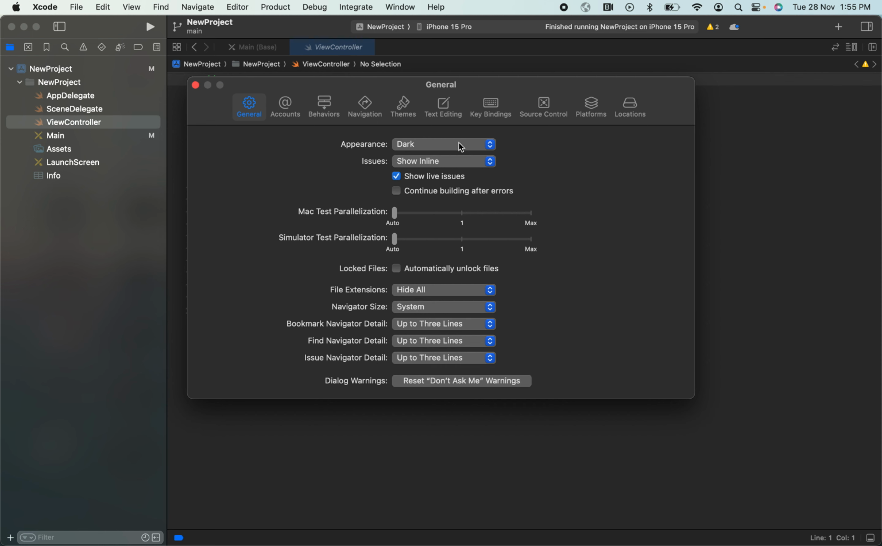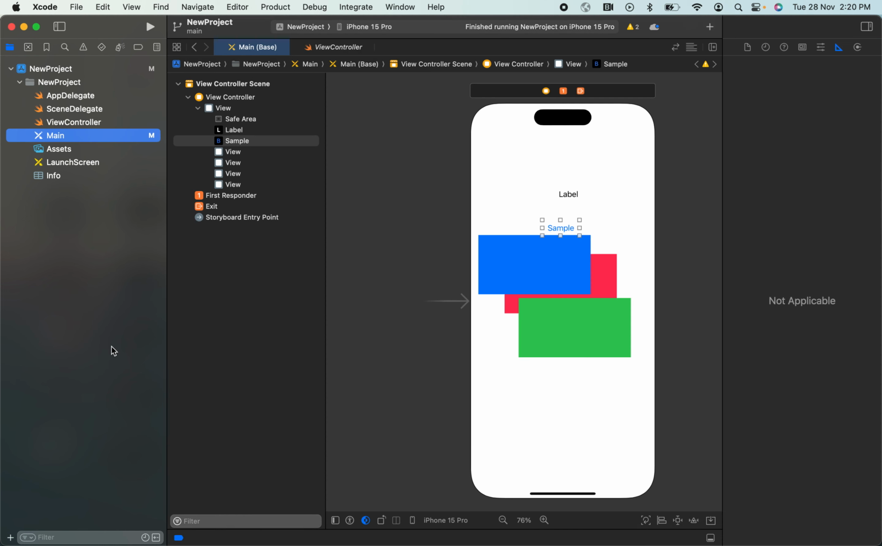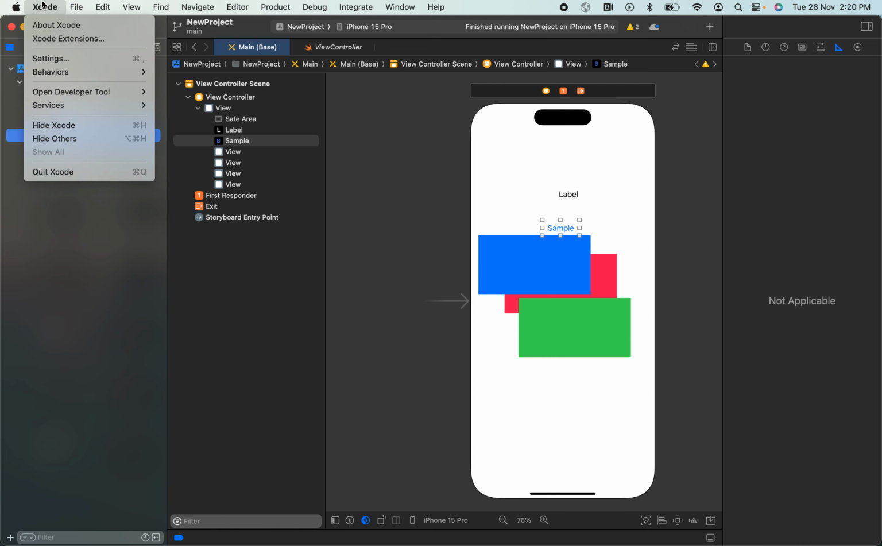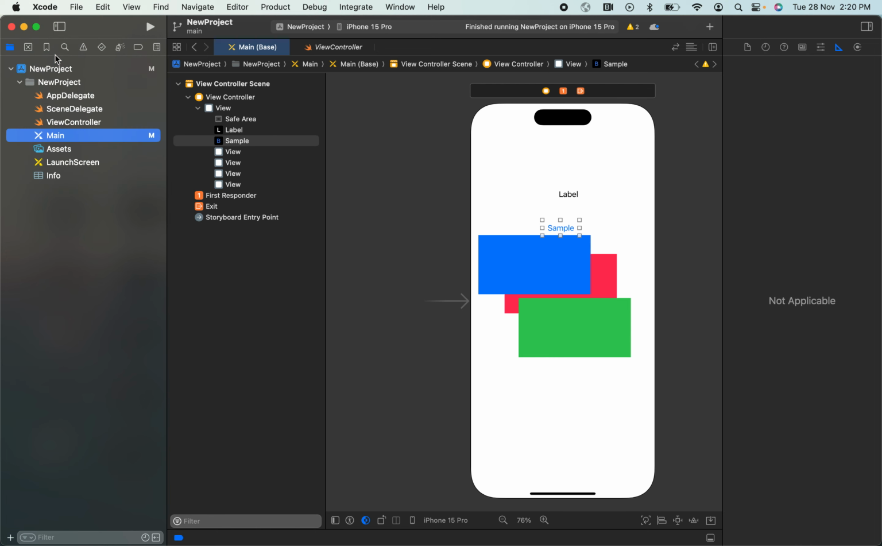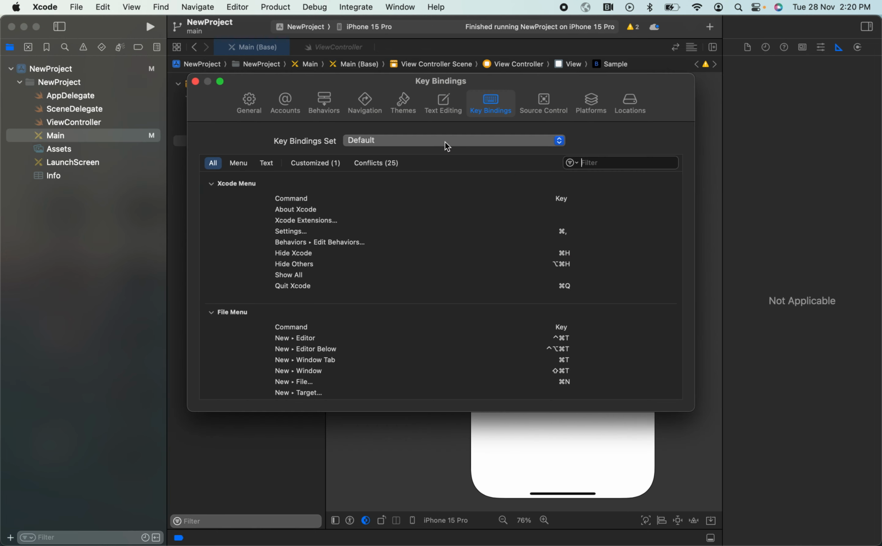If you want light, you can go from here as well. If we use shortcut keys while coding, it will be easier for us to work. In that case, we can find all the shortcut keys from here. Before this, we have seen the themes in general. Here in key bindings, we have provided the shortcut keys.